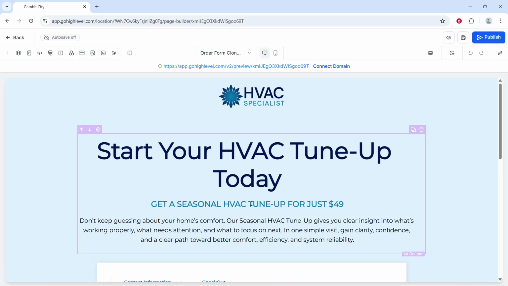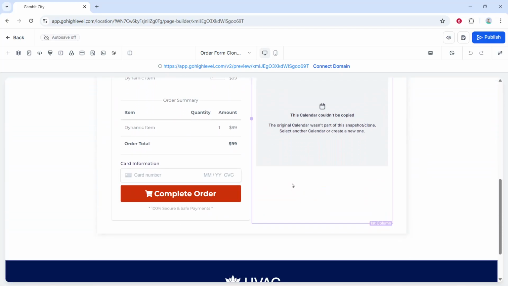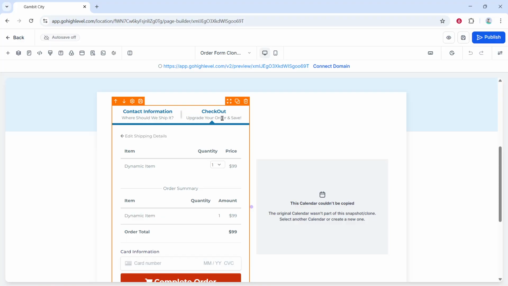Take a quick moment to preview the page and click the button yourself to confirm it directs to the correct checkout page and displays properly on desktop and mobile. That's it. You've connected any payment provider to GoHighLevel using a simple, universal payment link.